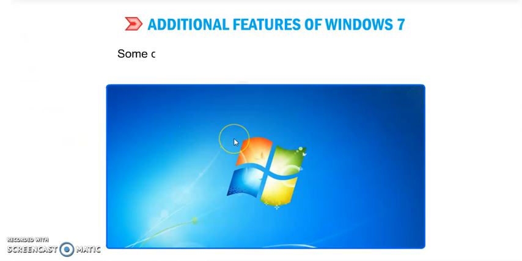Okay children, that's all for today's class. The next topic, additional features of Windows 7, we will discuss in our next class.